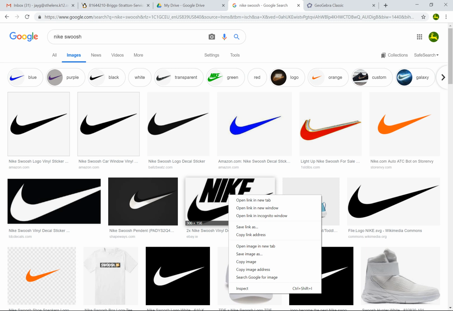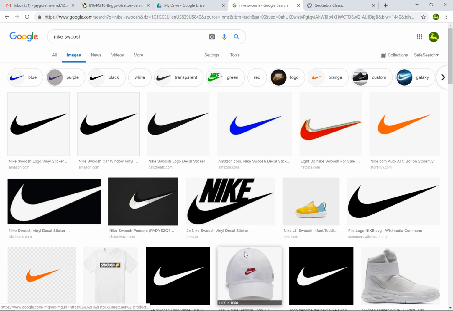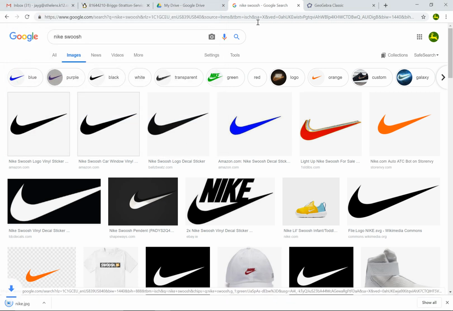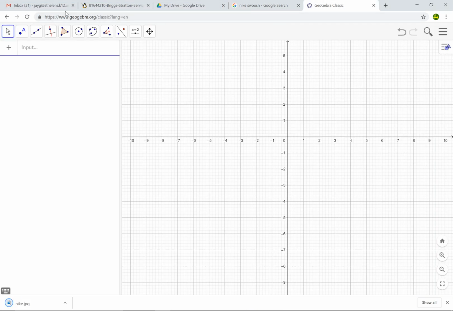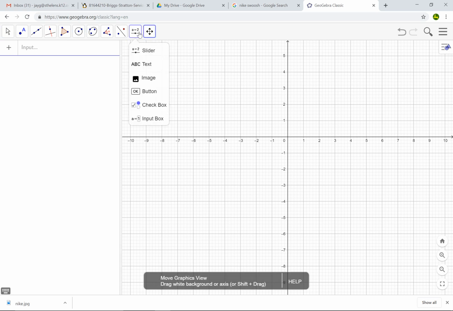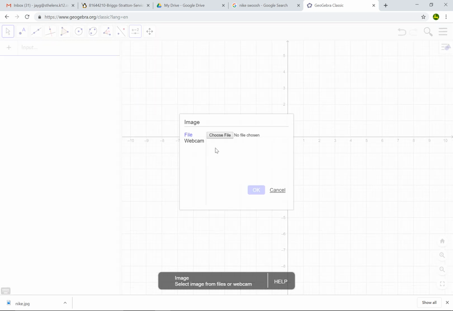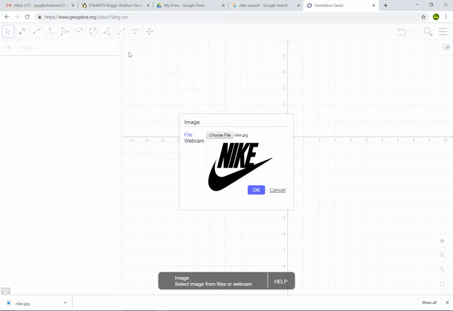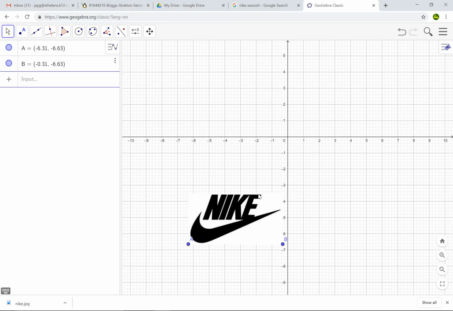Oh, look, I can see. Cool. Save image as Nike. Now, what you can do is come in here and import it. I just have to look at the right one. Import image. There it is. Image, choose file. Nike. Okay. Nice.